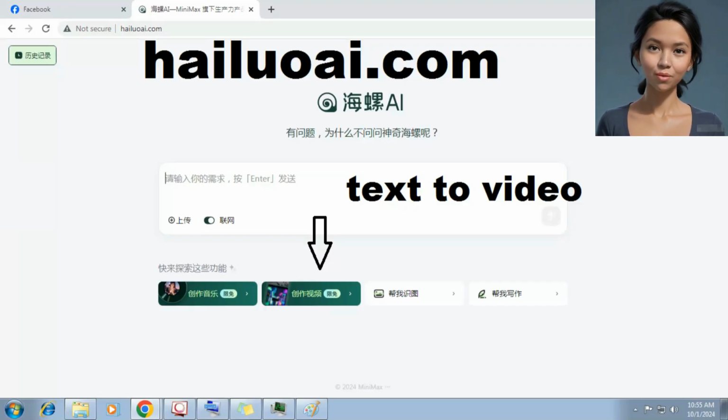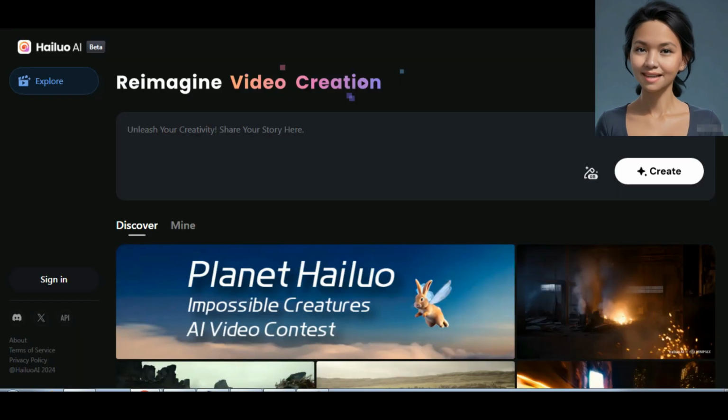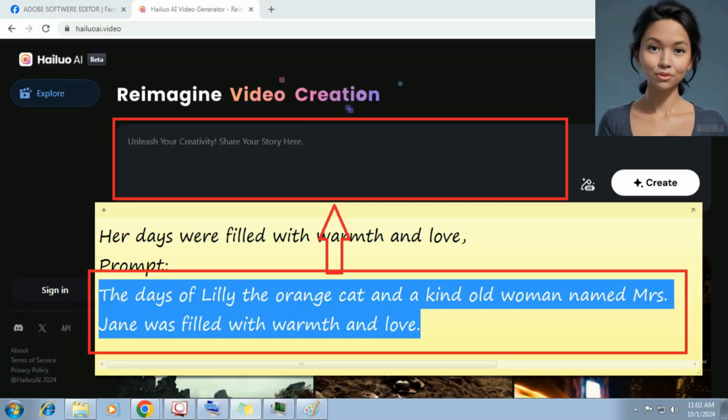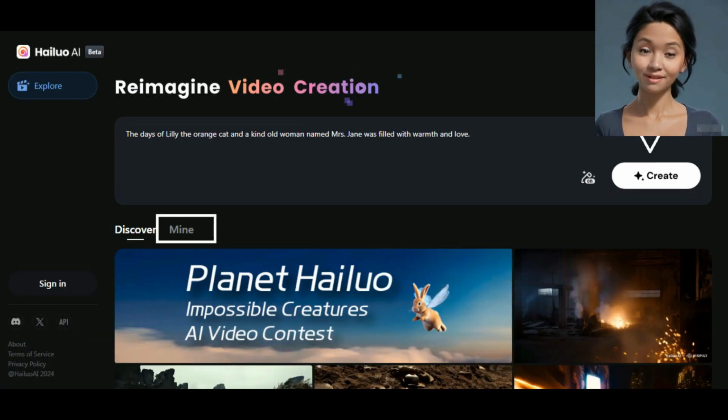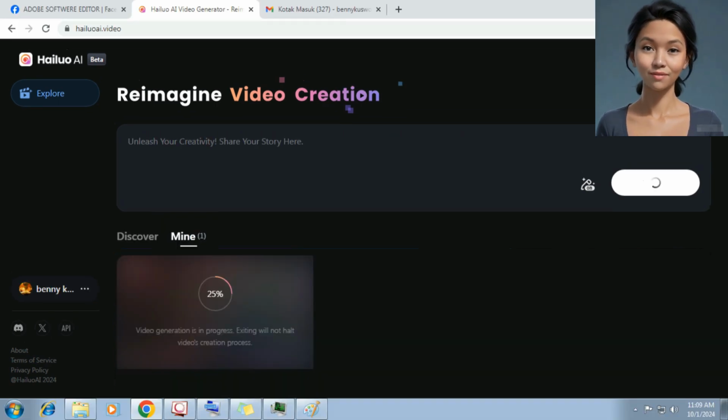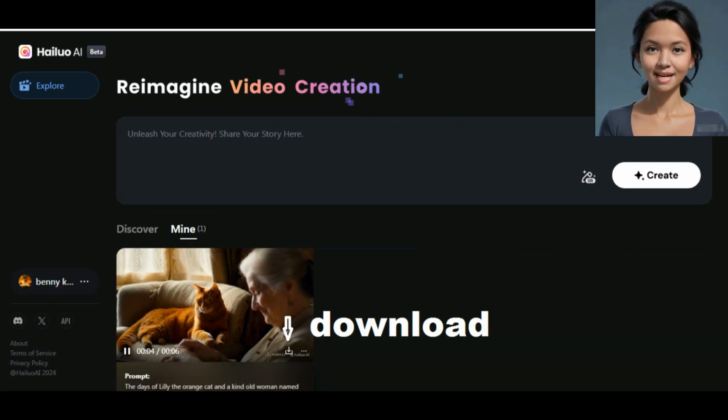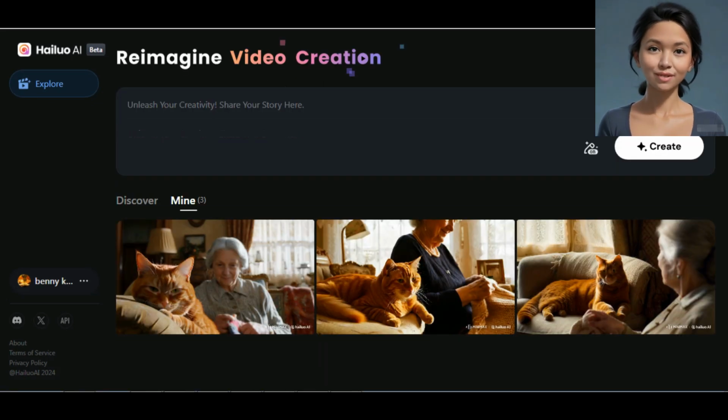Next, open the hailuoai.com website. Select Generate Text to Video. Use the prompt we created earlier to create a video of the first paragraph of the voiceover script. Use the same prompt to create a video of the first paragraph so that the duration of the voiceover is the same as the duration of the video.